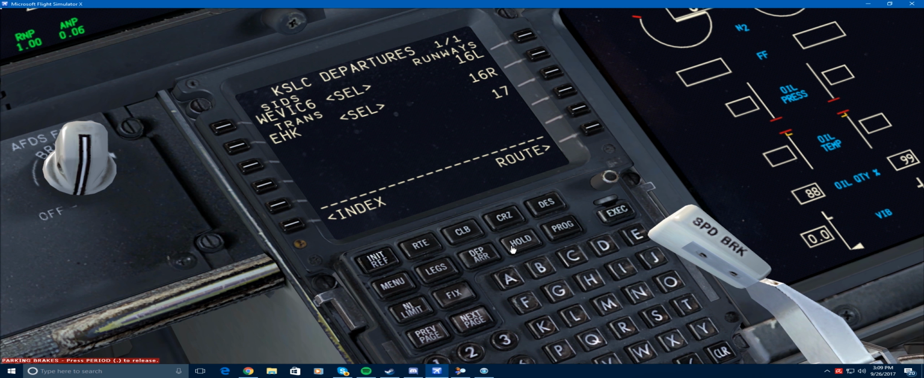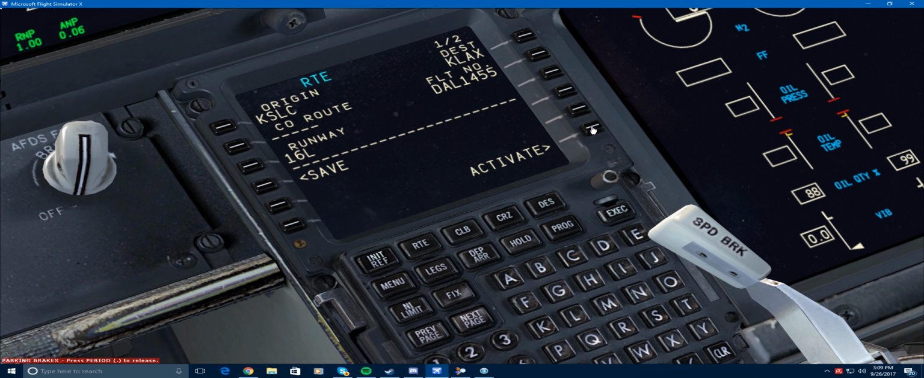So what I'll do is I'll go back to Flight Simulator and I'll pick 16 left. And I'll enter that in. So now I have a SID or departure route, a transition point, and a runway all programmed in there. So I'll click on route. That information is going to be populated, 16 left.